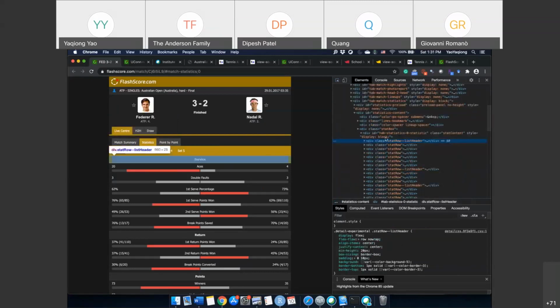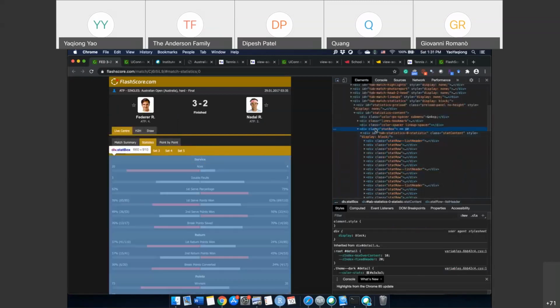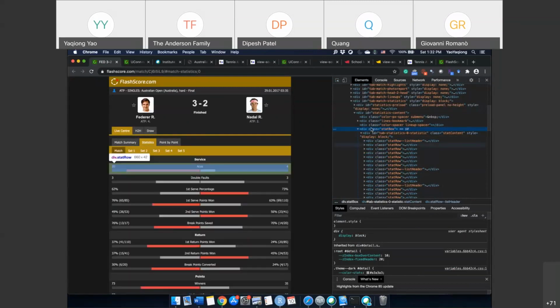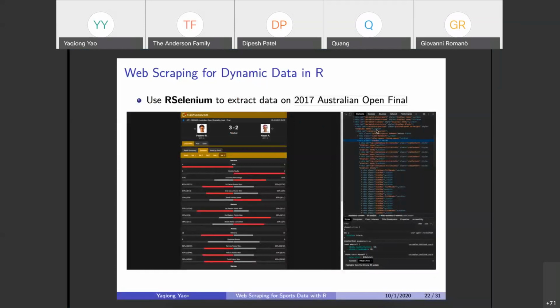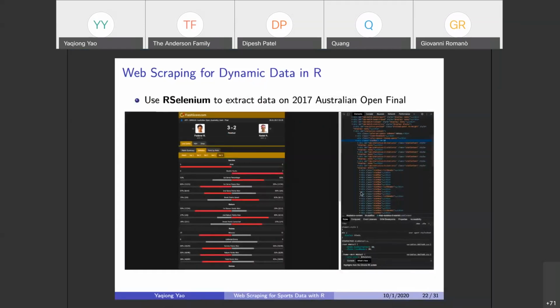So for example, I will use the class stat box here to identify these HTML elements, to identify the data in here. So for example, I will use this one. And after targeting the HTML elements, let me show how to use the RSelenium package.